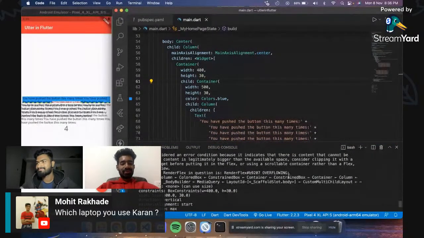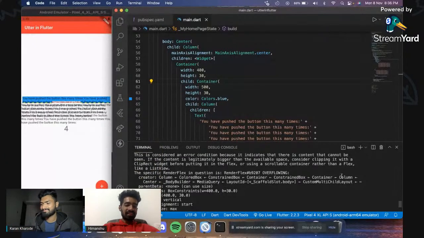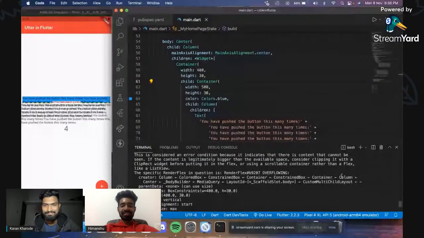In order to get rid of this particular error, you just have to figure out exactly what space it's taking, and according to that, we have to adjust the layout. So we'll just revert the code because we've already seen the error. This was the particular error I was talking about.